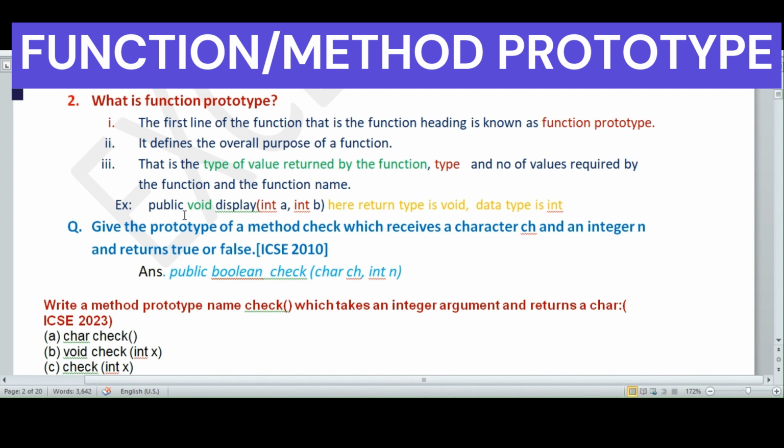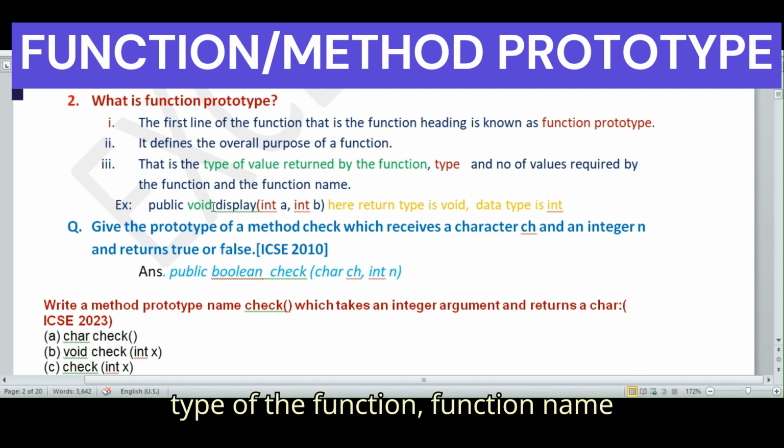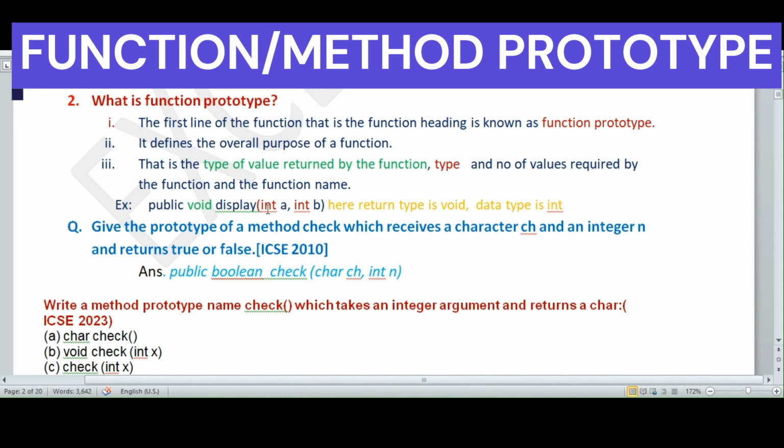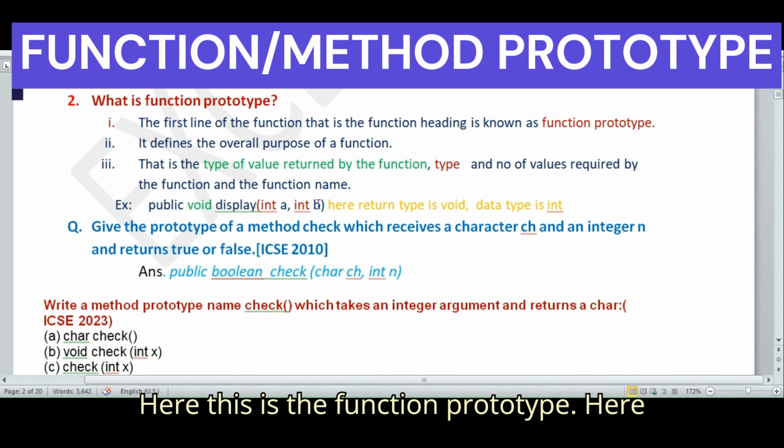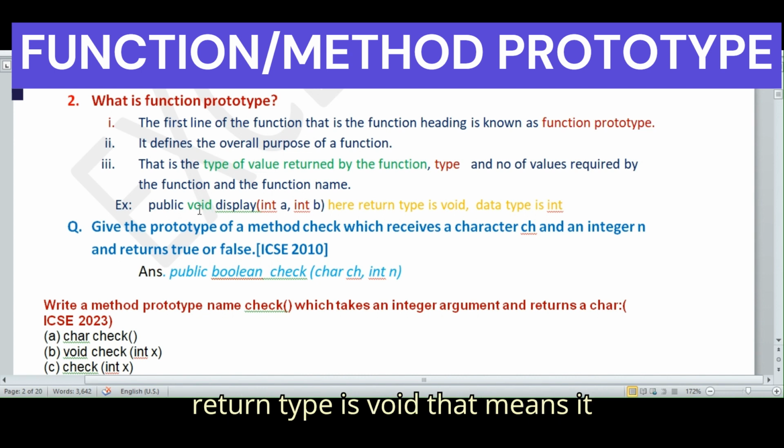It contains the return type, the function name and the parameter list with data types. Here, this is the function prototype. Here, return type is void, that means it returns no value. Function name is display, and there are two parameters a and b, and their data type is int.